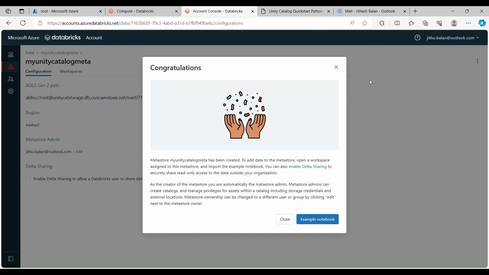Stay tuned. I will give in-depth details on unity catalog in the next session. Creating the schemas, volume, tables, how to manage the tables, all those things we will cover in the next session.